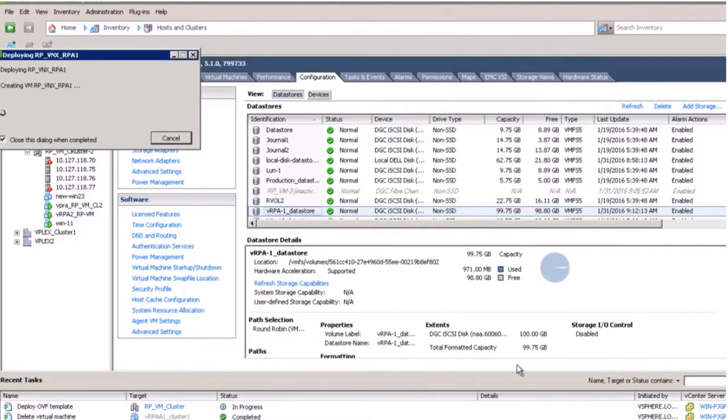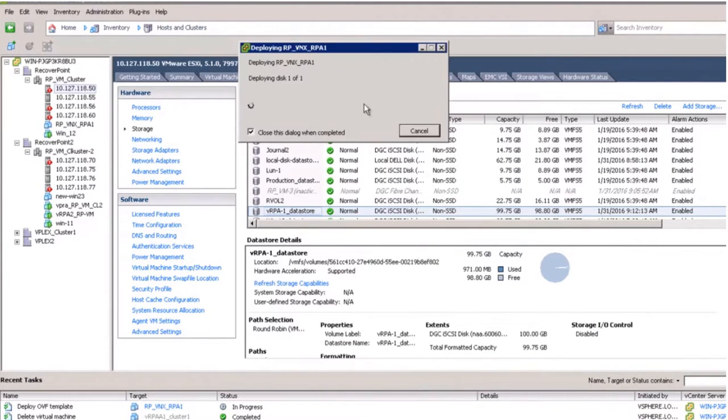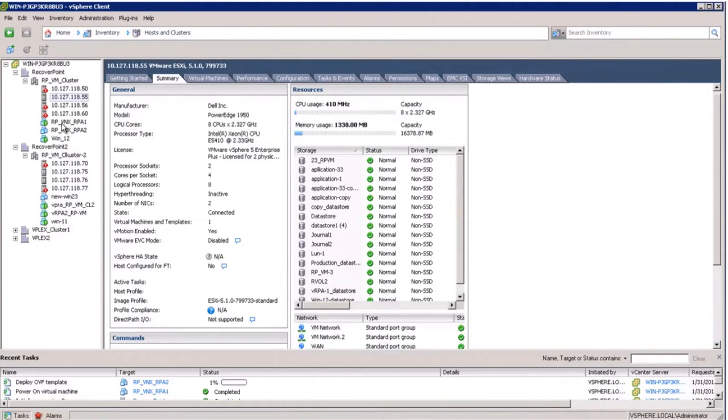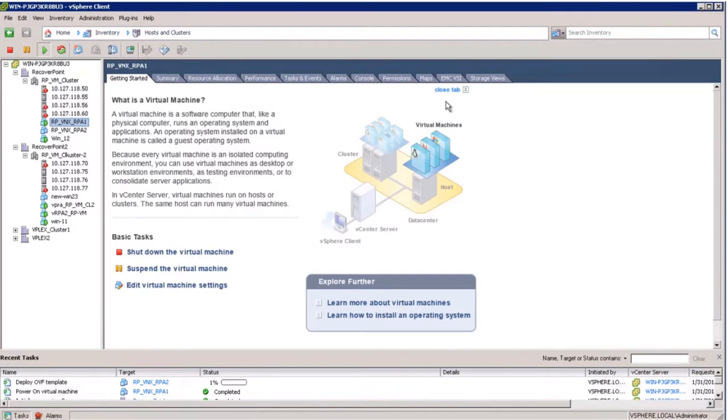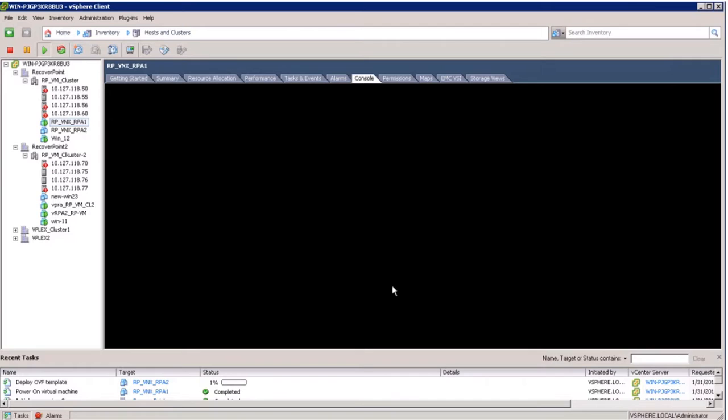After the virtual machine is created, it should power on and we can verify that it did. I've sped this up obviously a little bit. So we want to go to the console and see if we get the login prompt. We don't actually have to log in here, but that's a good indication that the RPA has successfully booted correctly.